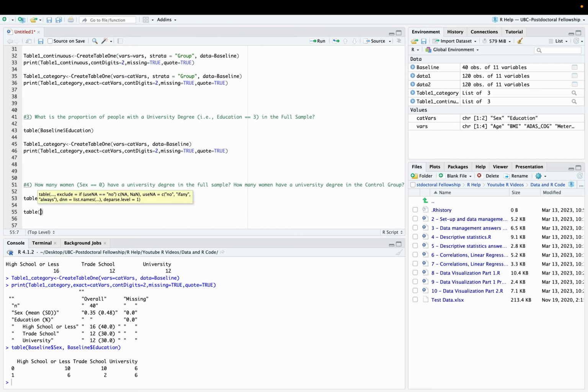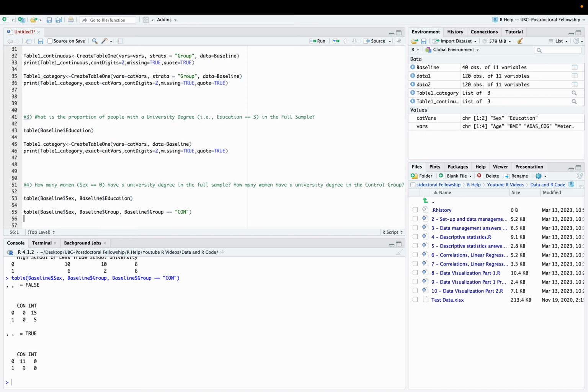So again, we're going to go ahead and run table again, same command overall. Now we're going to add a third line where we are going to call baseline group, and then we're just going to call that con. It's going to be different for the false command and for the true command. For the false command, that means that if con is not true. For the true command, that is if con is true.